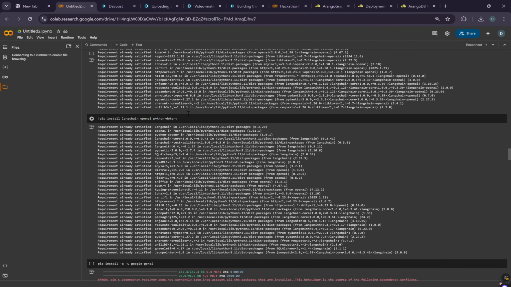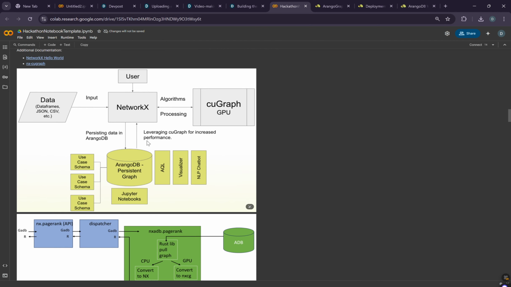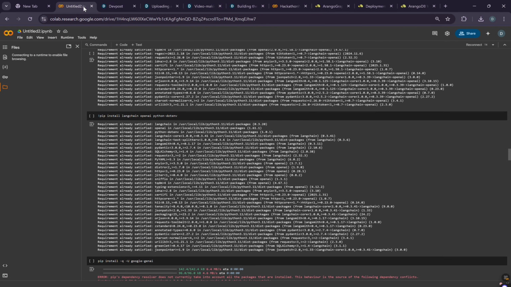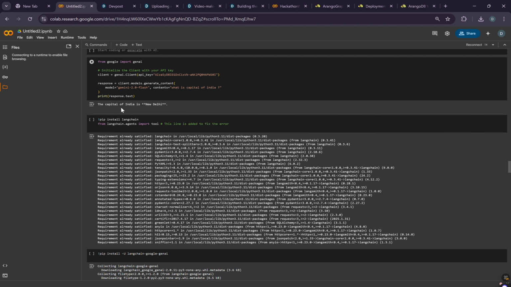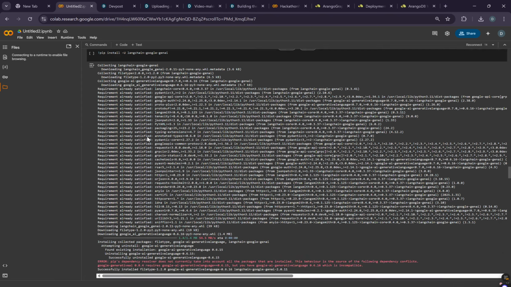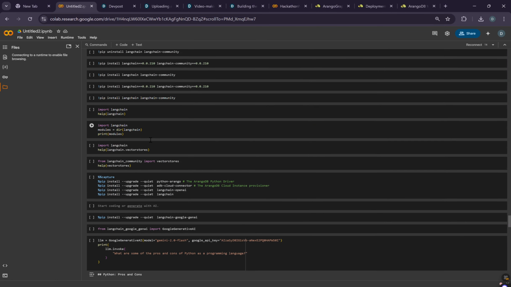Next, when I connected it to the Arango database, I linked it to my LangChain model. I imported Google's Generative AI, or Chat Gemini, by giving its API key, and then I connected it with my ArangoDB and LangChain itself.